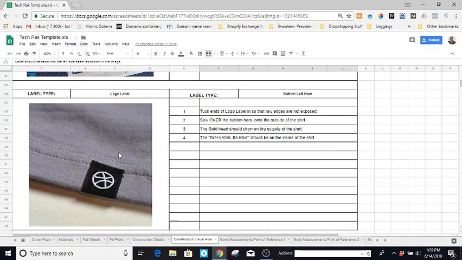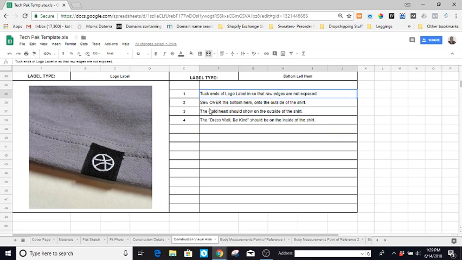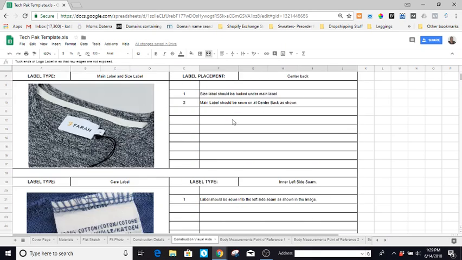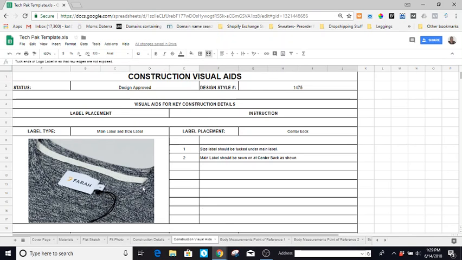And then this one adds a logo label on the bottom hem. And so it tells you again, make sure you're tucking in the ends of the logo label so that the raw edges are not exposed. So over the bottom hem onto the outside of the shirt. And so that gives them all the information that they need to understand how to sew those labels on there.